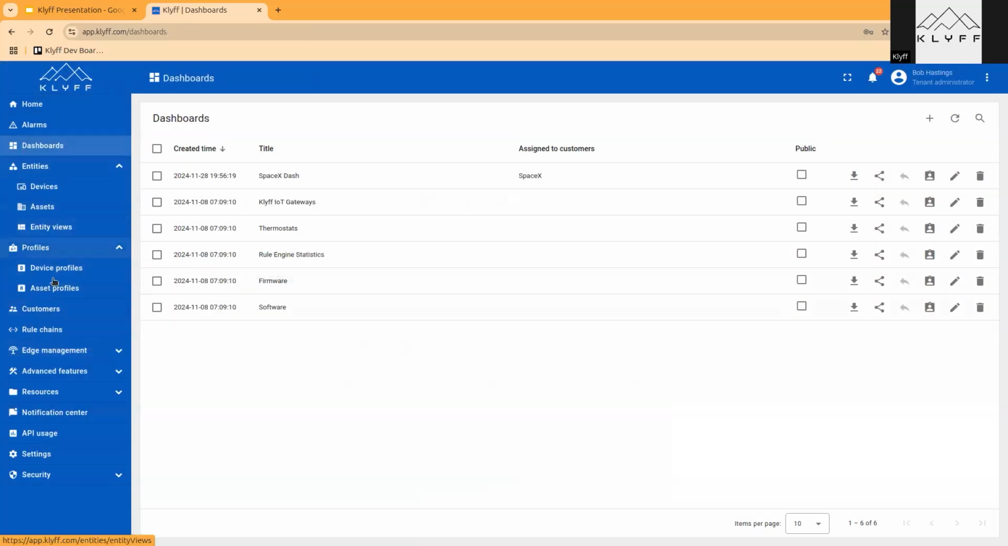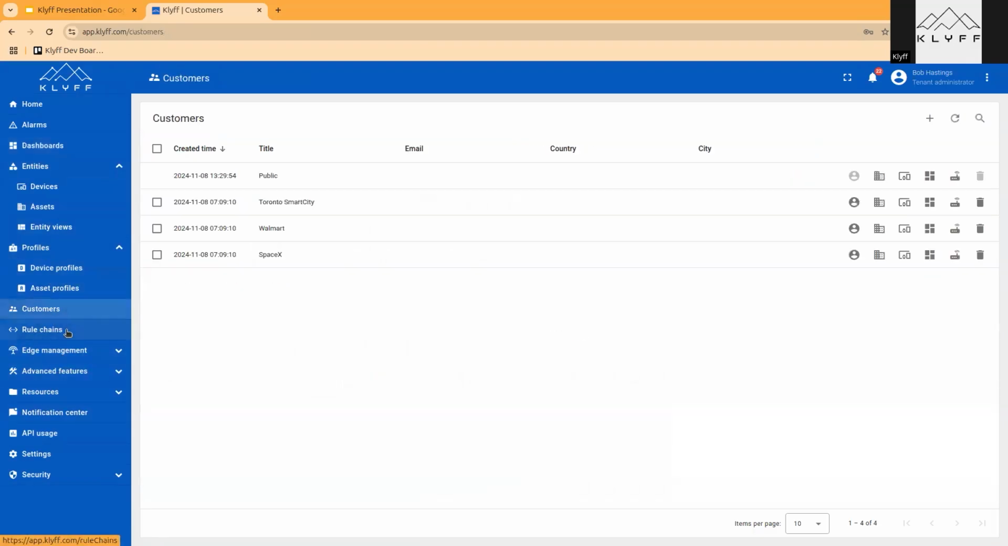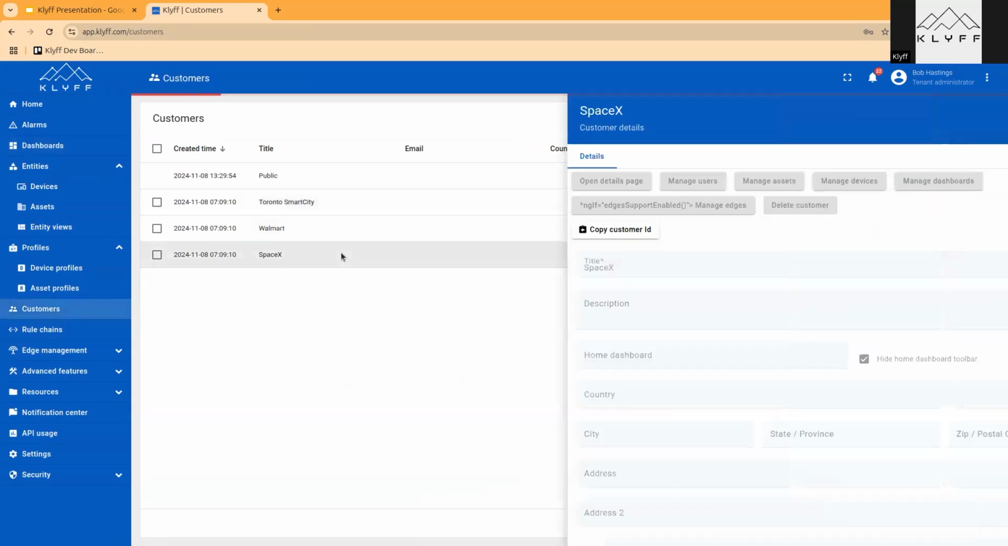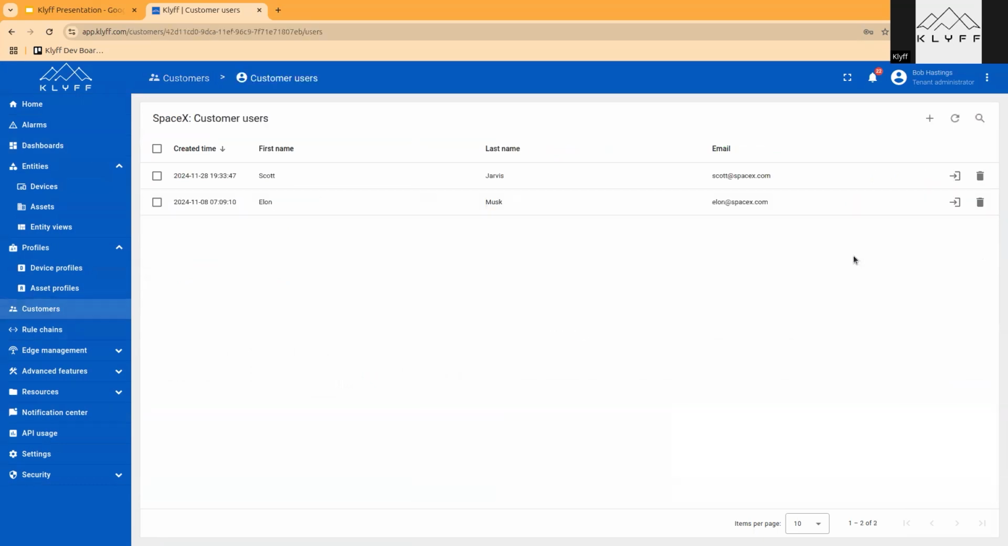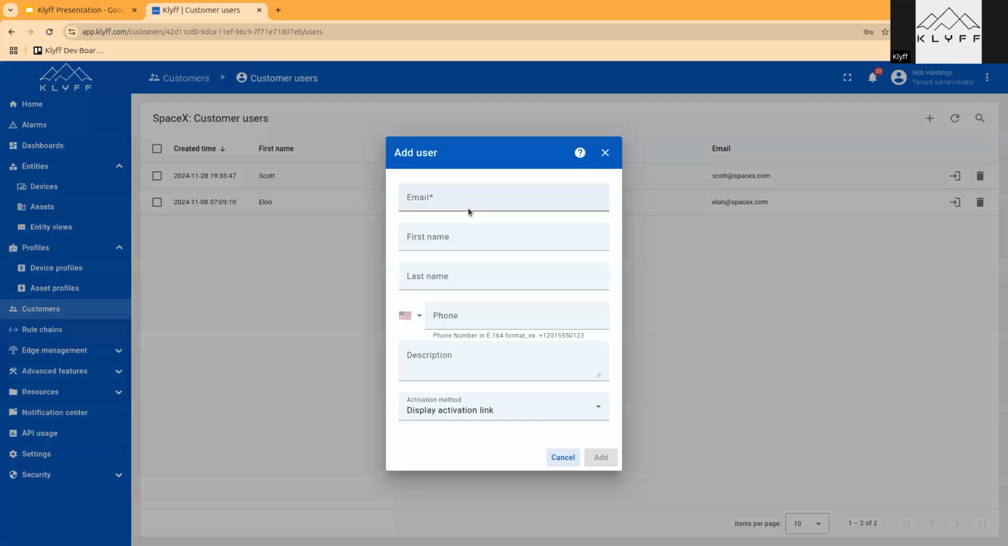And if you go to the customers now, let's go to the customer and go to SpaceX. This is the customer, but what you could also do is manage the users within that customer. So for example, here we have these two users which already exist. Now let us quickly try to create another user for this customer. Let's say the email is bob@spacex.com.